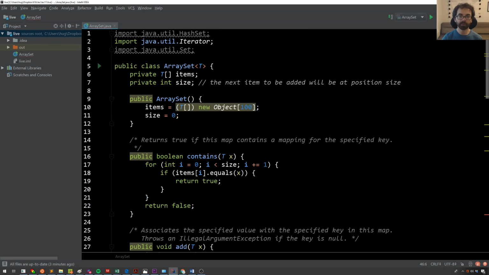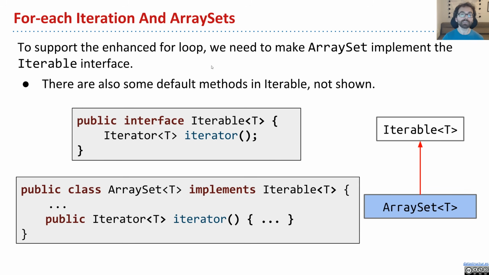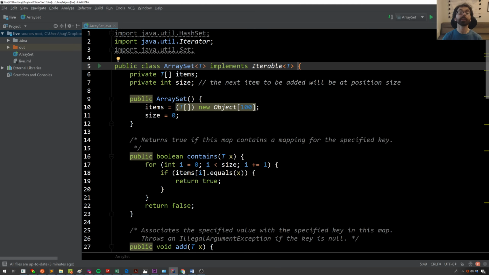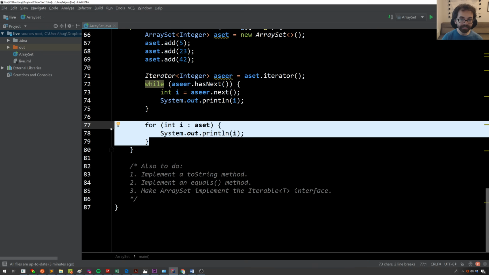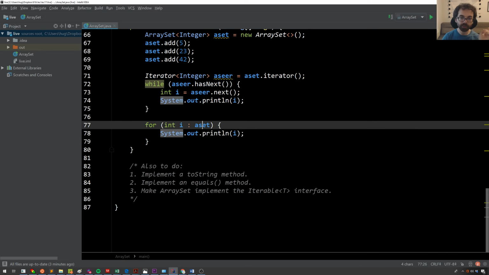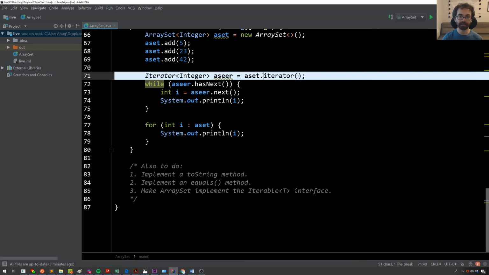Okay? So in other words, I'm saying this. If I go up here and I say implements Iterable<T>, I am declaring to the world that I have an iterator method. Now that I've done that, the enhanced for loop can work, because what this thing is looking for is it wants to make sure that the array set class has an iterator method, so that it can do all of this stuff here, that it can make this call.